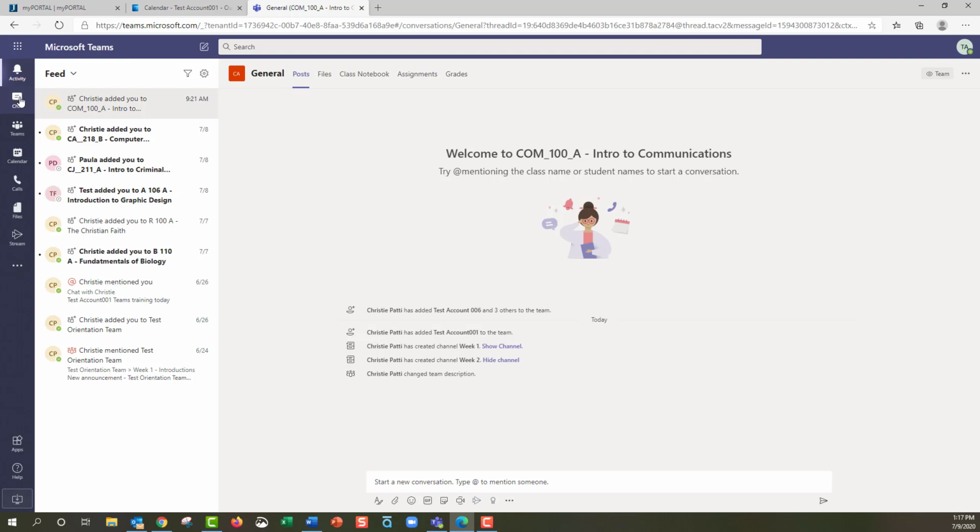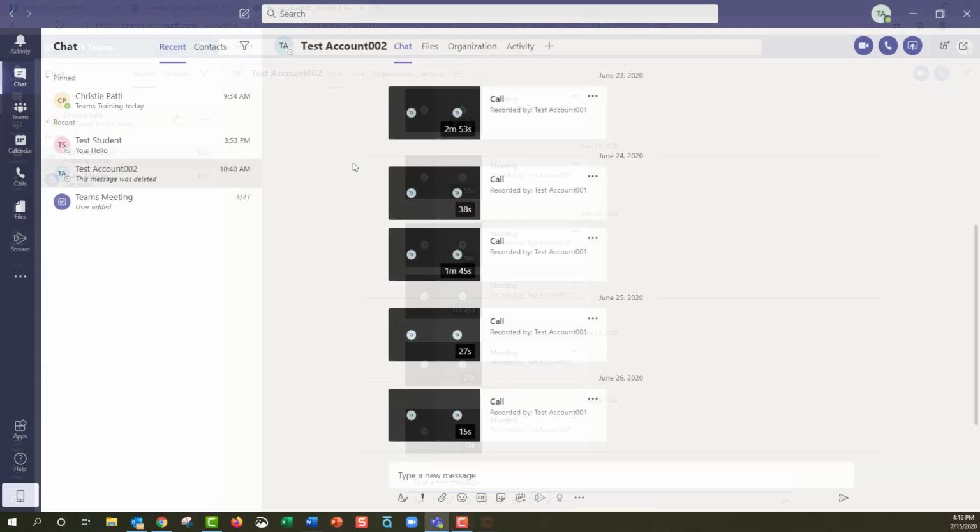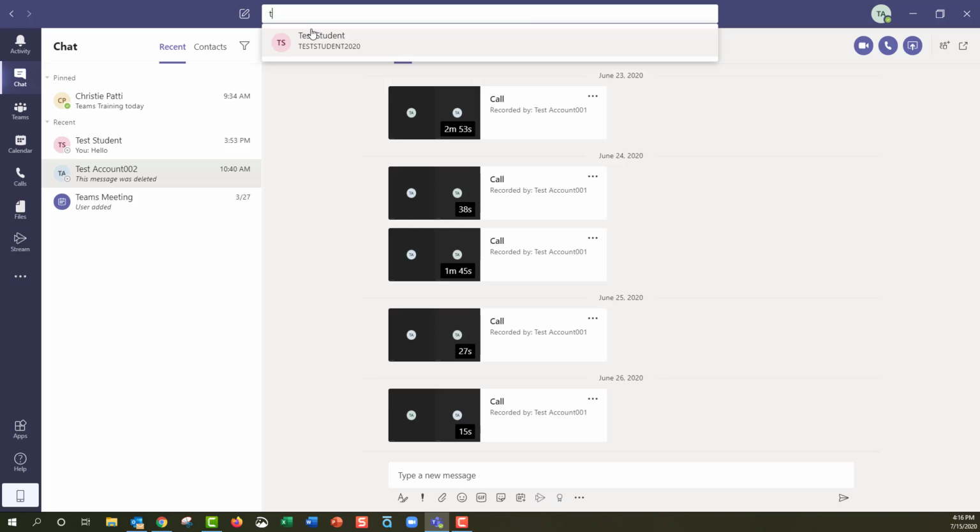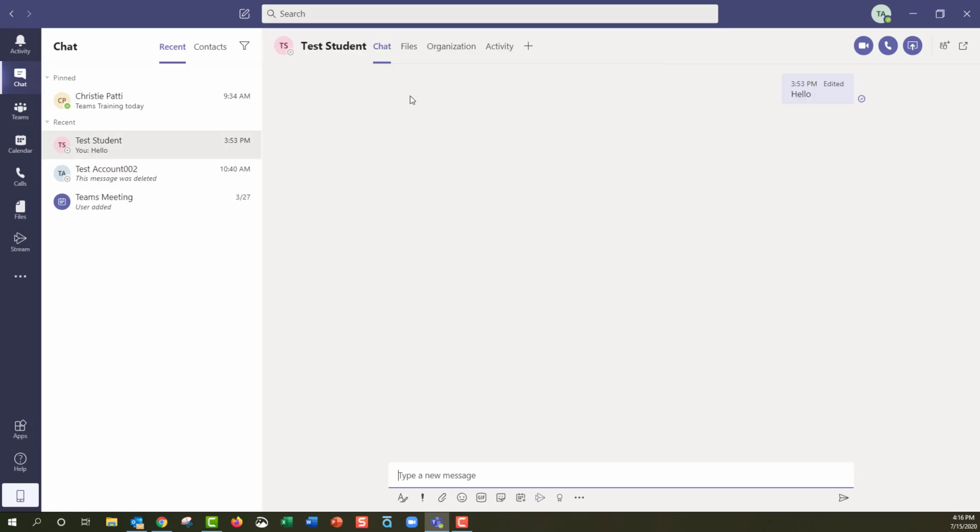Just below that, you have the Chat tab. The chat area is a great area for informal conversations with anyone and everyone within the Tennessee Wesleyan umbrella. You simply go to the search bar at the top, begin typing in a name, select the name from the list, and then you will be brought to this page where you can begin your conversation or see the history of your conversation. I have a very short history with this particular student.